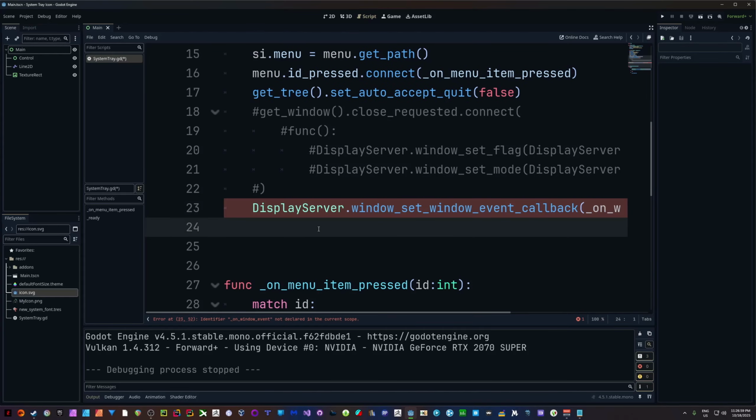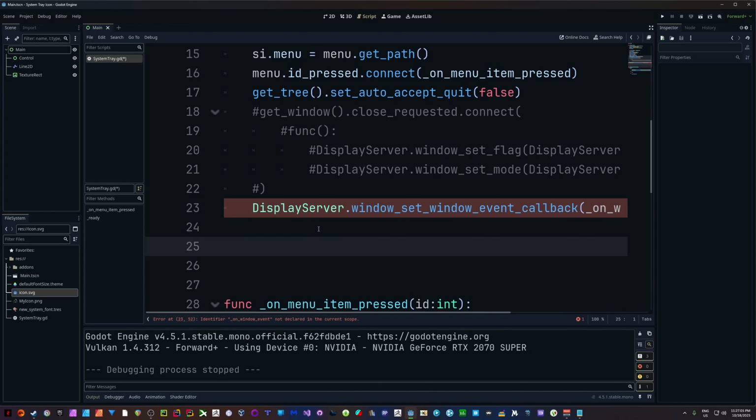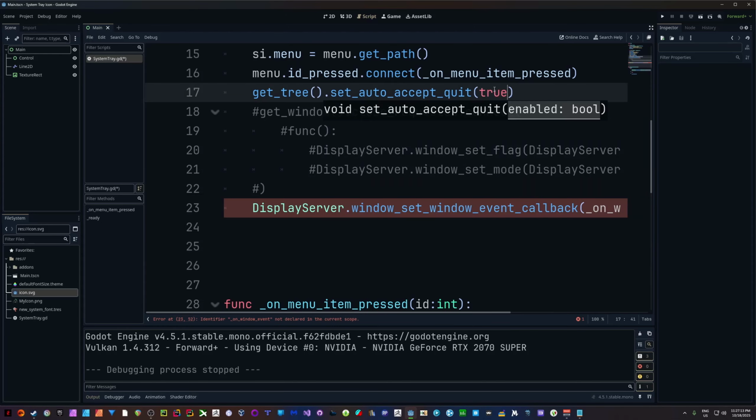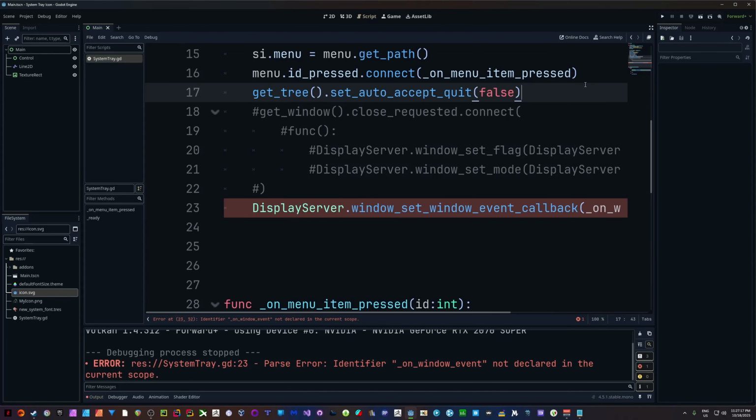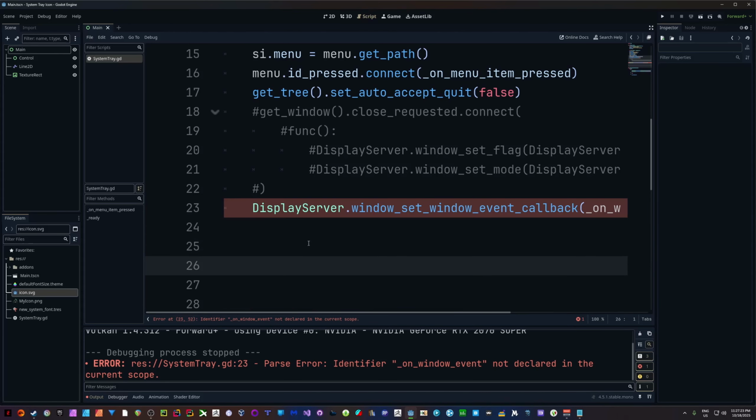And this is where we can handle both the minimize and the close. So if you want both of them to happen, or both of them to minimize to the tray, that's where we can set that. But if you only want minimize, then you can do it here, and you can just leave the auto accept as true. That way you can still close it normally. All right, let's go ahead and create this function for us.